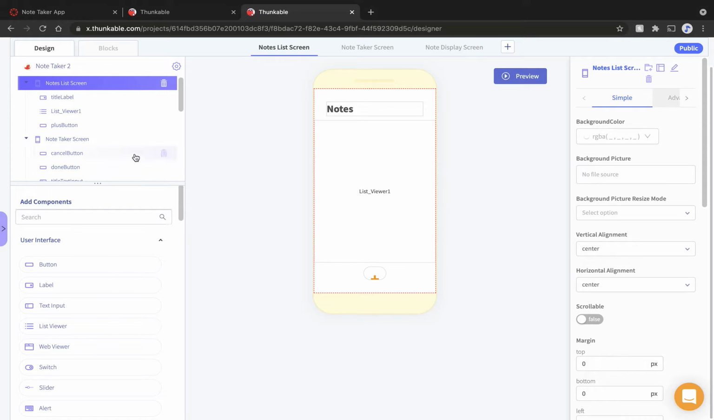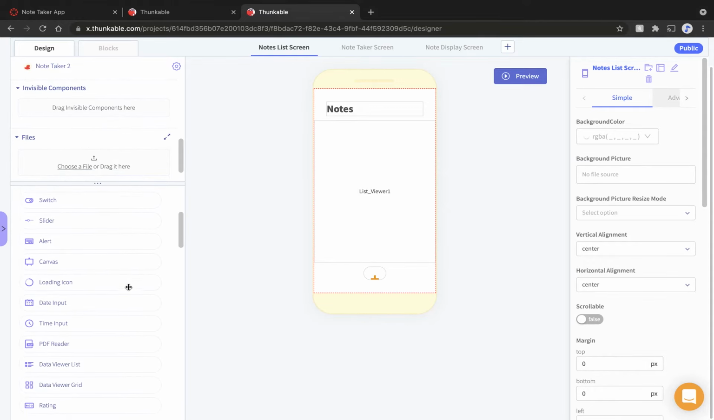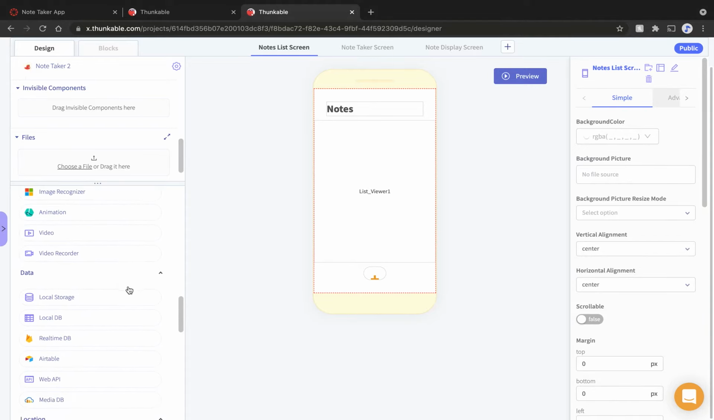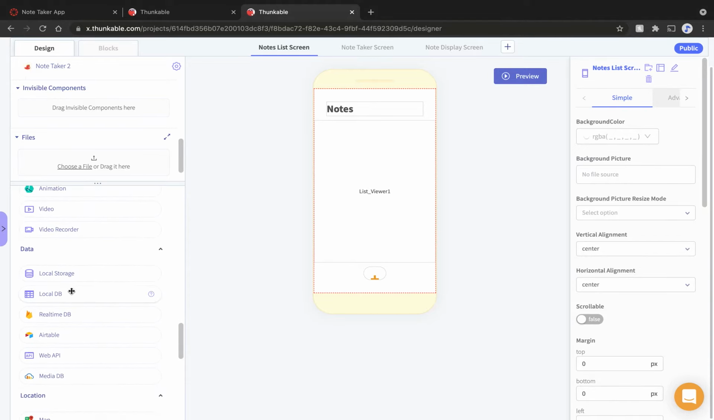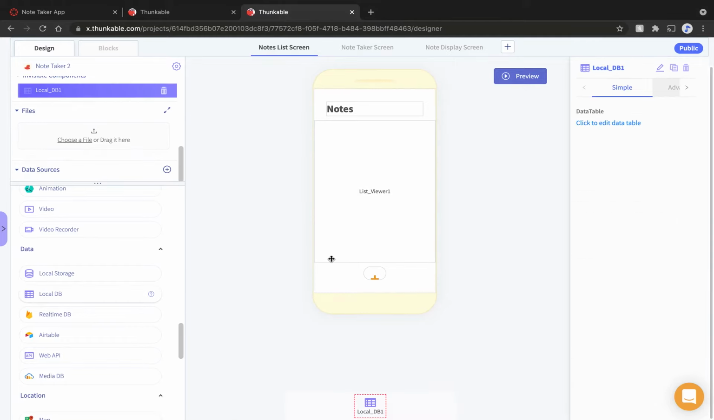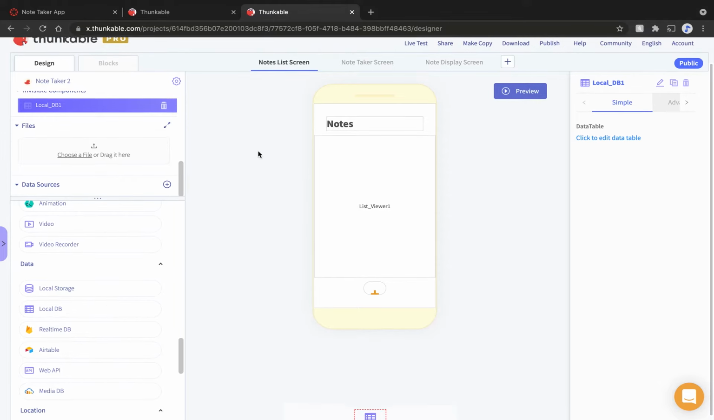The last thing that we need is the most important thing, which is our local database. So we can find that here in our components, under data, grab a local database and drag that in. And it doesn't matter which screen you add it to because the local database will be accessible on all 3 screens, so it doesn't matter what screen it is you're on when you add it.